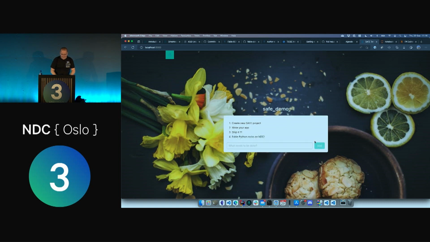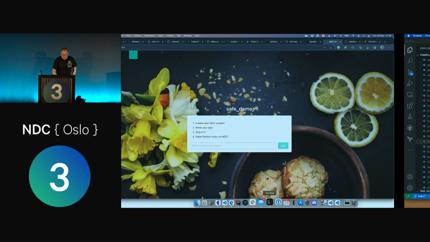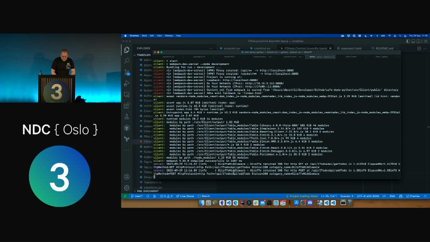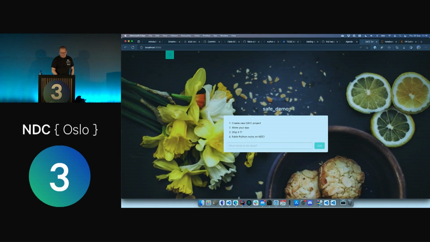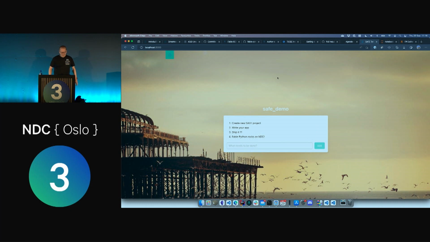and add that item. Let's check the log, and we can see that we first got a GET for the to-do items, get to-dos, and now we had a POST to /api/addTodo. So now we know it works. And to sort of prove it, we have to do a refresh. And then we see that we still have the state we added.